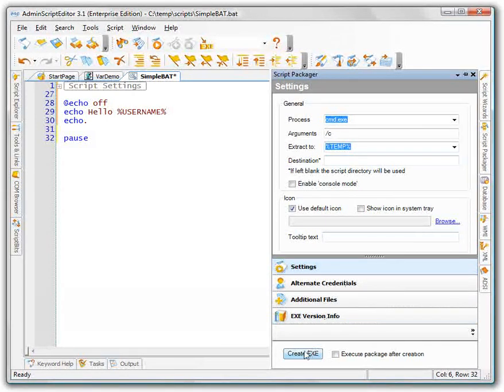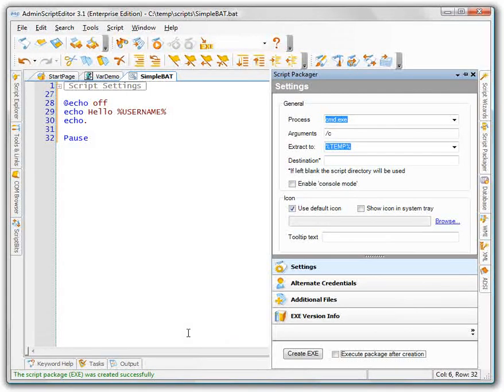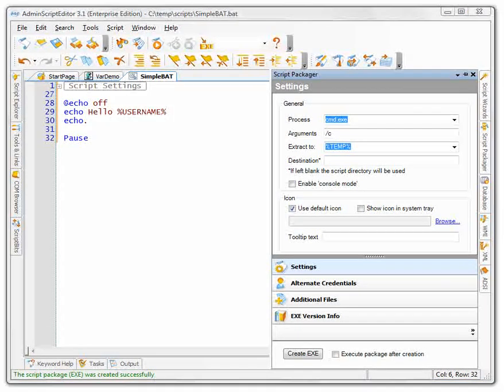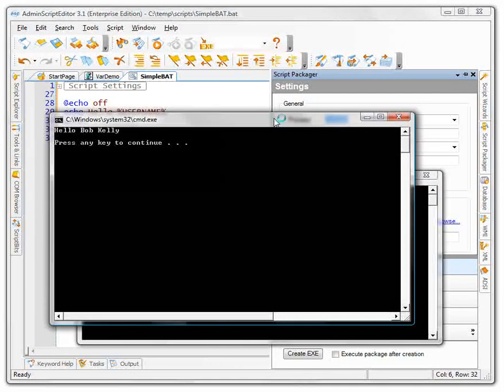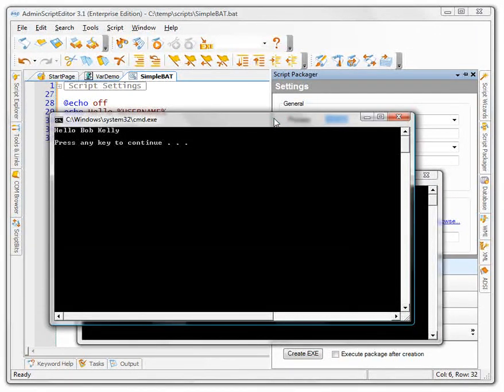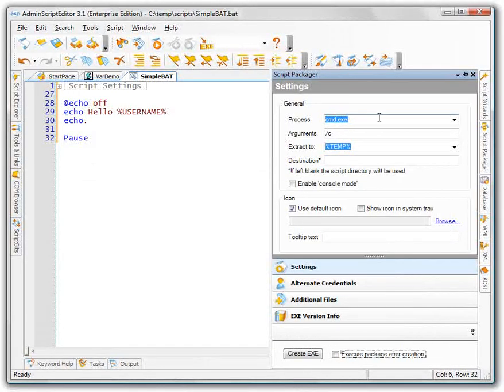So we can go ahead right now, hit create exe. We see the flashy down there on the bottom telling us that that is now complete. And there it is, right alongside the script itself. And when we run it, it pops up as we expect. Close it, returns. And there's a few options here. We'll start from the top.